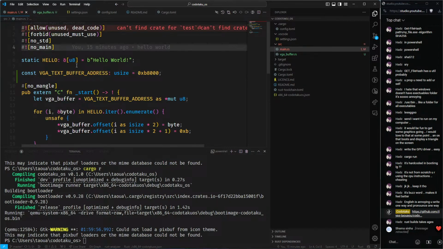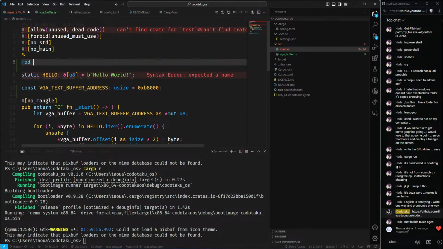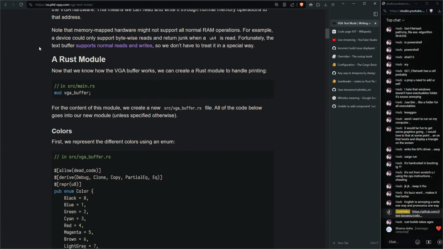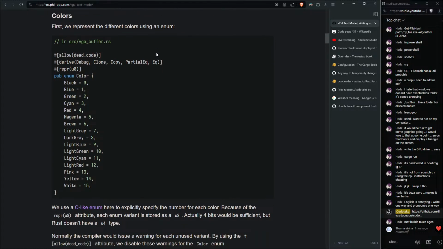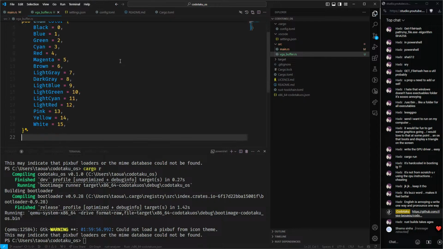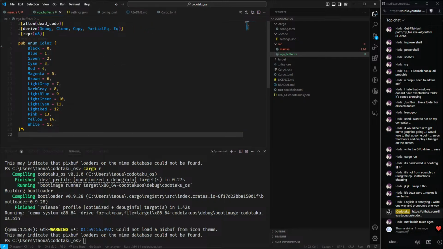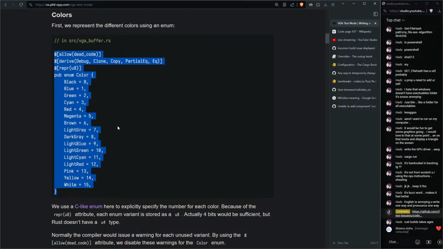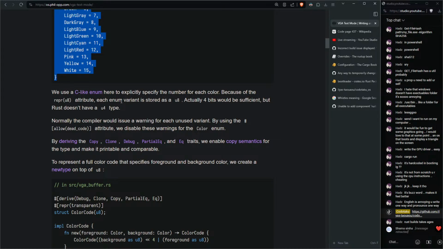And we're going to include this module. So mod vga_buffer. And now first we represent the different colors using an enum. Let's just copy this. Okay, so we just have an enum Color with all of these variants from black to white, pretty much. And it's repr(u8), meaning this should be interpreted as u8. And allow dead_code, derive Debug, Clone, Copy, PartialEq, and Eq. Okay, cool. So we use a C-like enum.